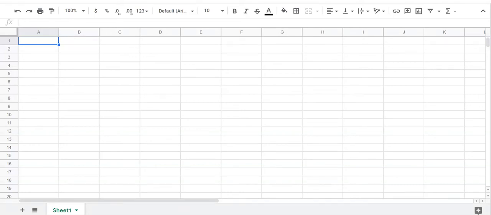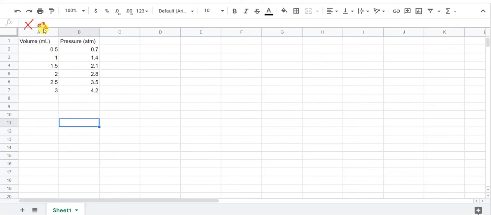Let's take a look at the process for making graphs in Google Sheets. Now, the first thing we'll have to do is set up our data in a table. Now, in Google Sheets, it's helpful if you put the x-axis over here on the left-hand side and the y-axis to the right. The formula will automatically recognize the x-axis on the left and the y-axis on the right.